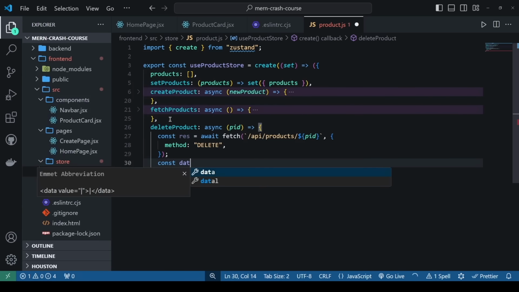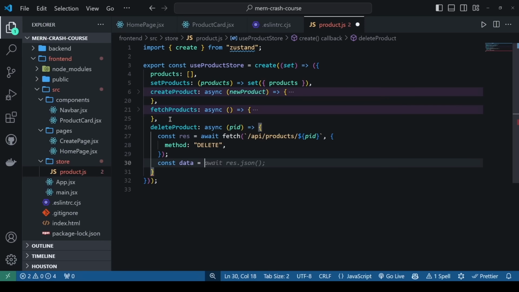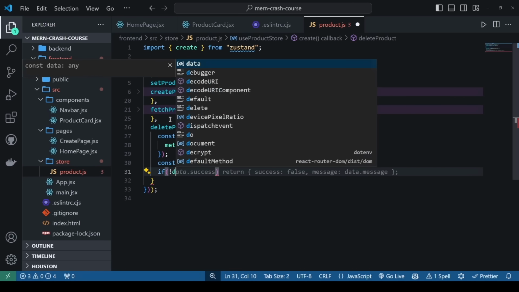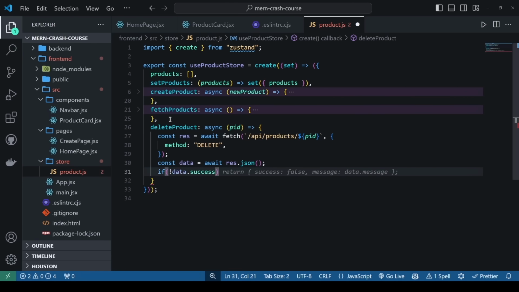Then we'll say const data. Let's get the data from here, and we can check if it is successfully done or not. We'll say if data.success is false, then we can return success false and the message that we are getting from the backend. Then we can update our state.